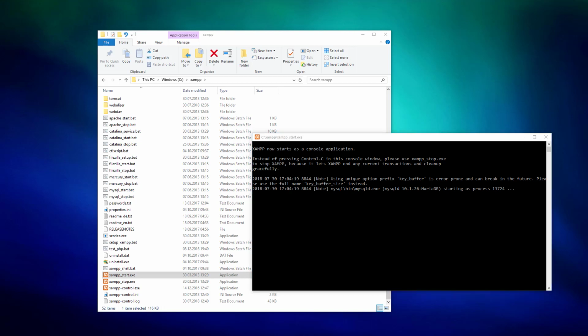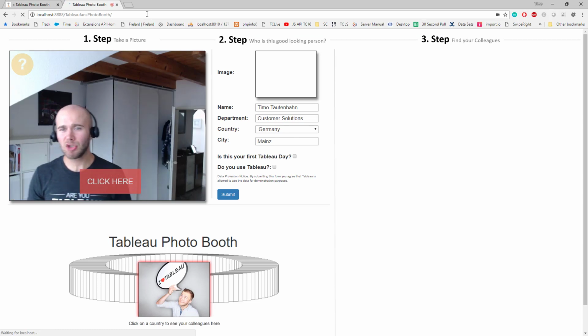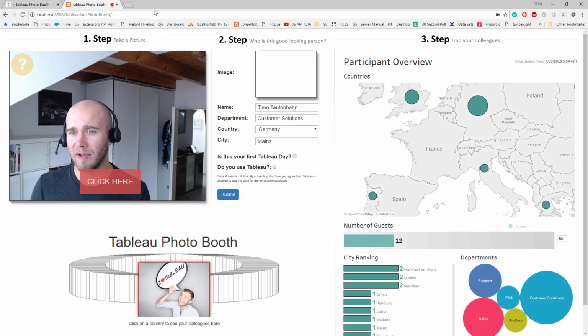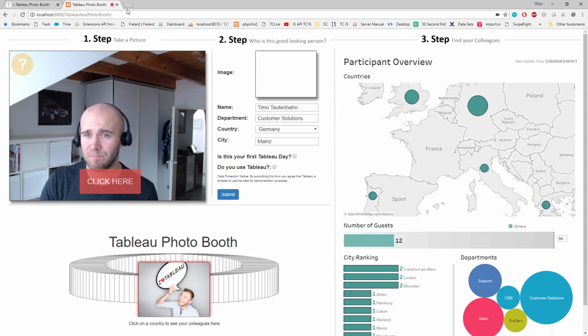I will open up a new browser window and put that in here. When you go to localhost:8888, it should already open up the Tableau photo booth because that's the default folder. I don't need to explain how that works because that's part of the end user tutorial I was showing you on the blog post.